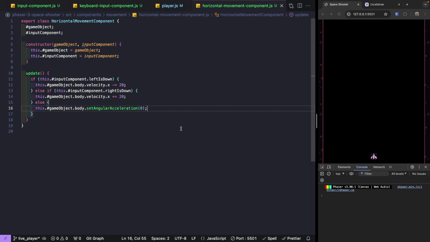What we'll want to do is add some type of cap on how fast our ship can actually go. Because when we press and hold our left or right key, we're just constantly updating our velocity, and so there's no upper bound for how fast we'll be able to go. So let's go ahead and set this bound.